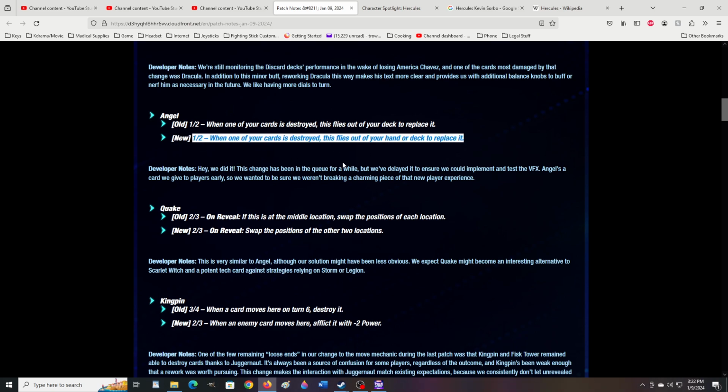Angel still seems totally unplayable, but I did actually see him, and I hadn't seen him in forever. So Angel may legitimately be a thing now in a destroy deck, which we may just add him into immediately. Let me look here. Developer notes: hey, we did it. This change has been in the queue for a while, but we've delayed it to ensure we could implement and test the VFX. Angel's a card we give to players early, so we wanted to be sure we weren't breaking a charming piece of that new player experience.